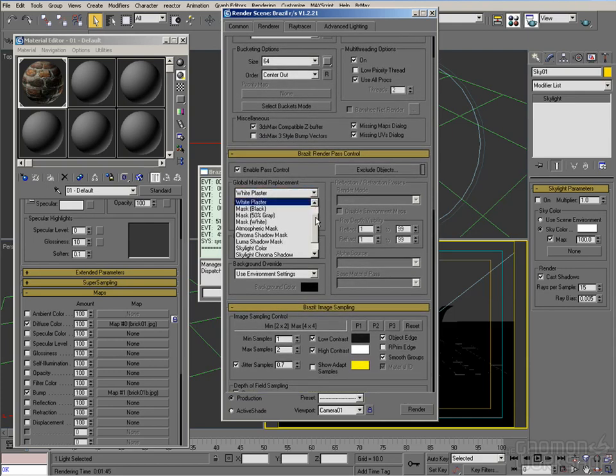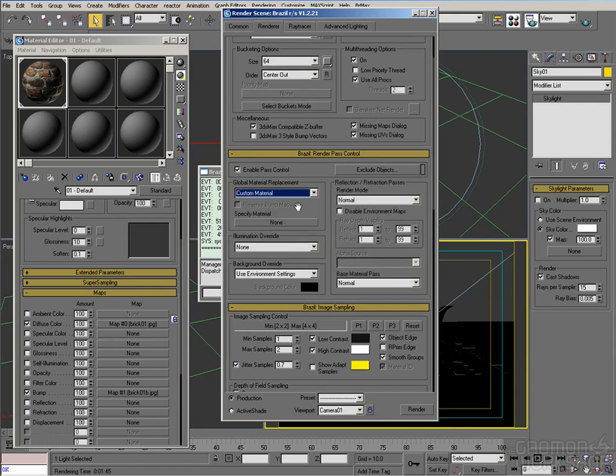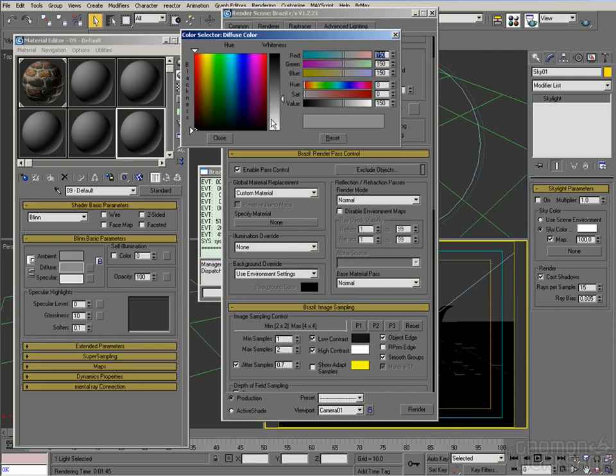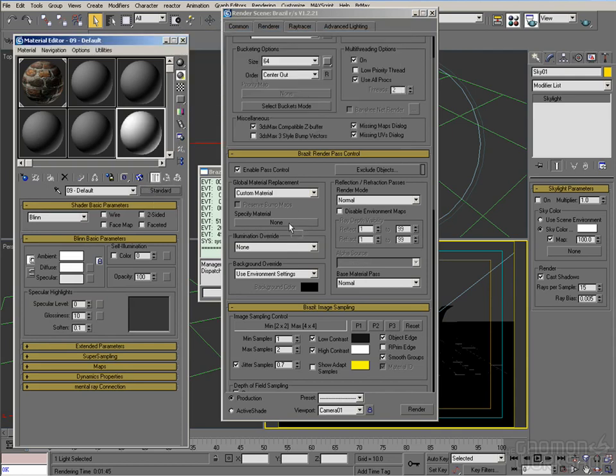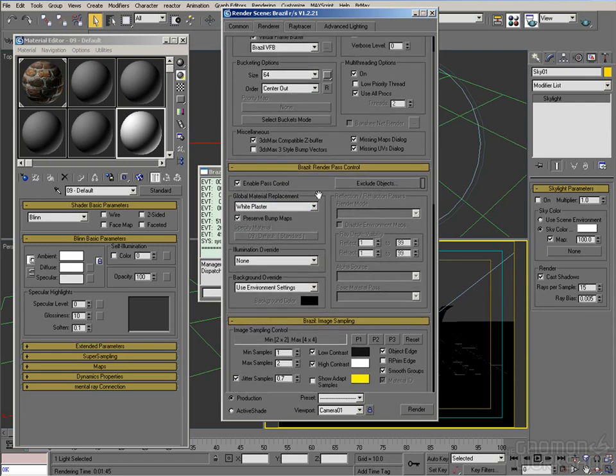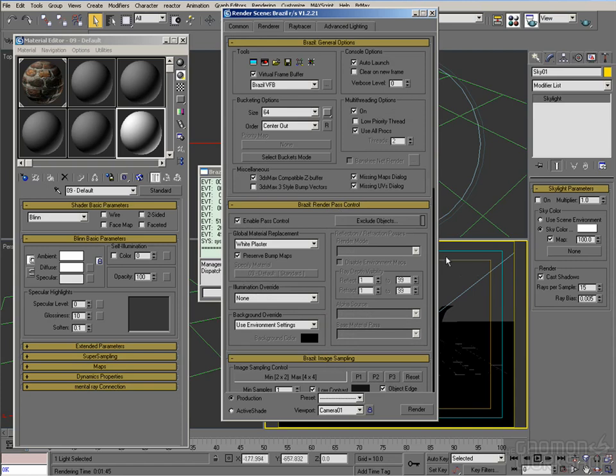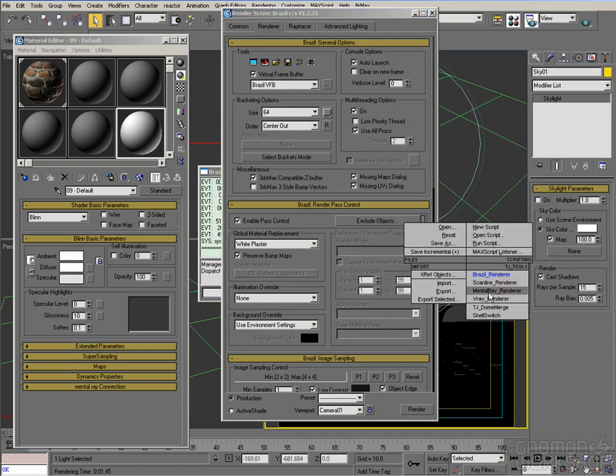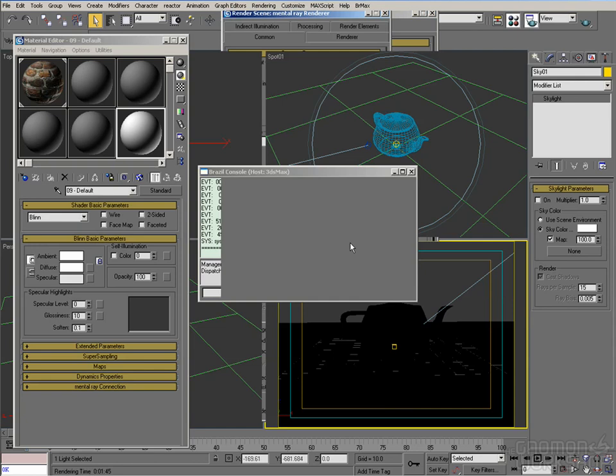And finally, the last way that you can do it is to use a custom material, and you just create a white shader and drop it in there, and there you go. You can override all the objects in your scene, and this will be the same thing. It won't have bump maps or opacity or anything like that. So it is actually better to do the white plaster with preserved bump maps if you can. So that's Brazil. Let's go ahead and switch over to Mental Ray. Mental Ray's got some cool options in here.